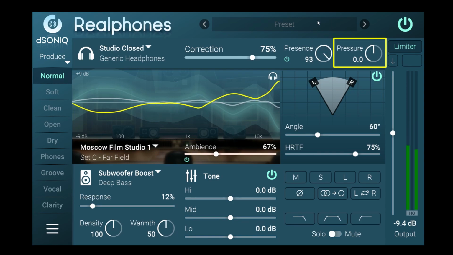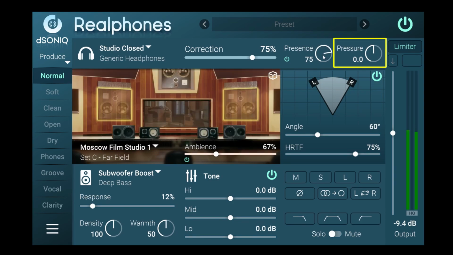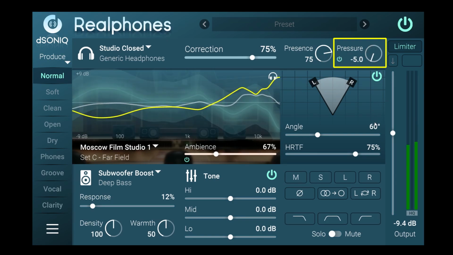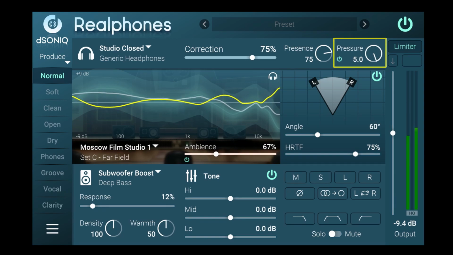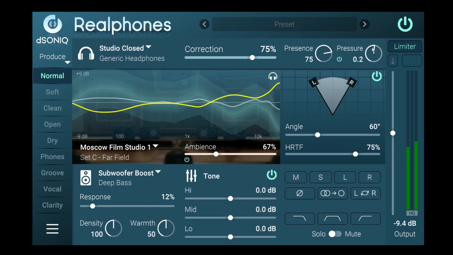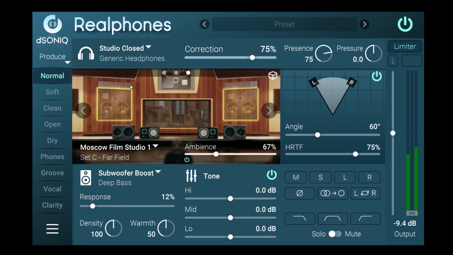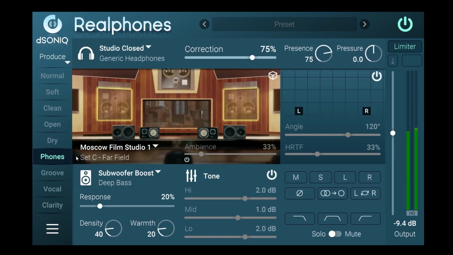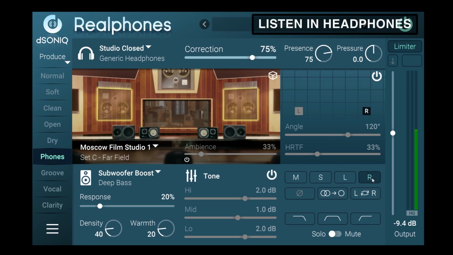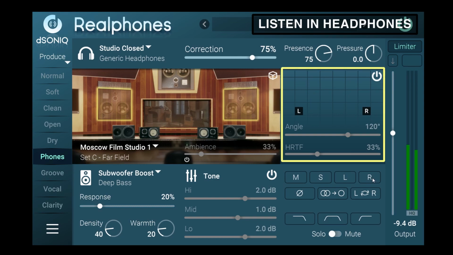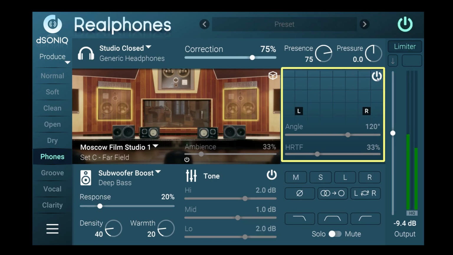Pressure corrects frequency balance depending on the wear of your headphones, earpads, and their pressing to your head. The problem with headphones is that the left ear hears only the left channel, and right only the right. Enabling binaural sound source positioning allows the left and right channels to cross, and we can hear a sound as we hear it in real life. Each speaker is heard by both ears.